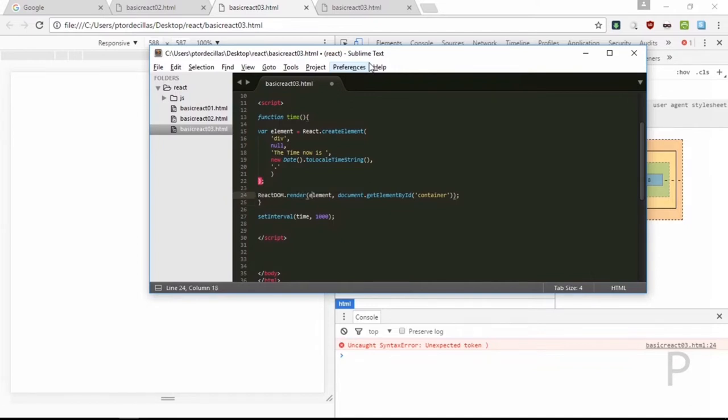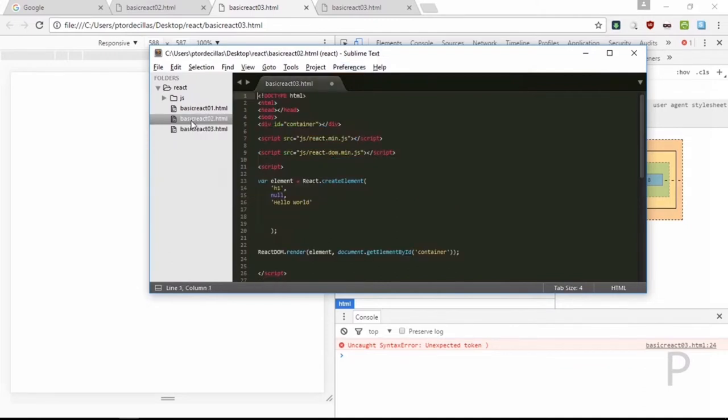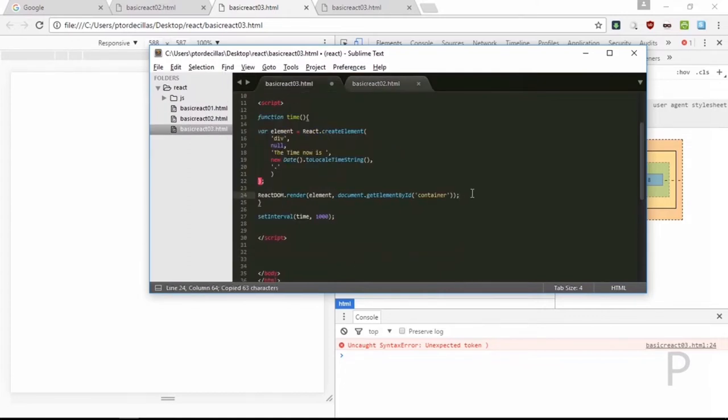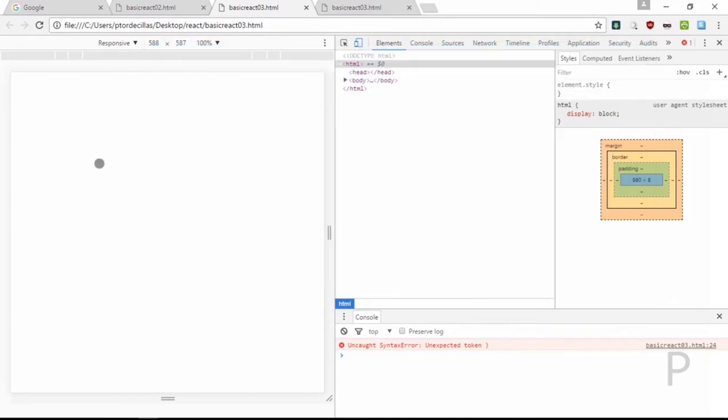ReactDOM.render, element, get my ID. Let's copy this. We have an error here. I will remove this. Save it. Next, refresh. And it's working. And the time is now, yeah.